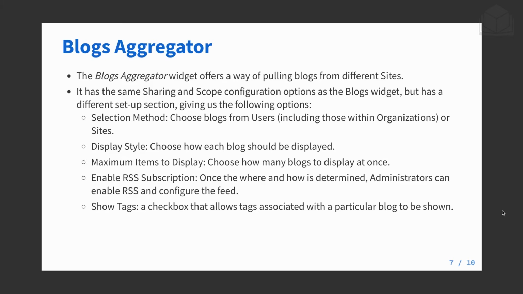Okay. Now, the blogs aggregator was sort of what I was referring to earlier when I was saying you can aggregate your blogs from those different areas, whether it's users from an organization or just normal users on their profile. You can add a blogs aggregator, and it will essentially allow you to configure where the blogs are coming from, how it's going to display, and you can also set up RSS feeds on these as well, and have that all configured and displayed on really any site on the platform.